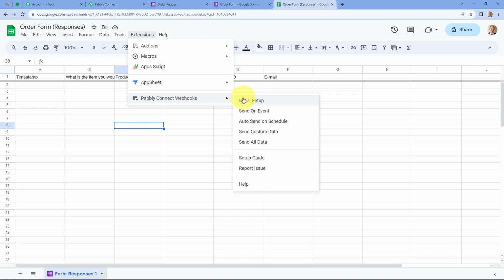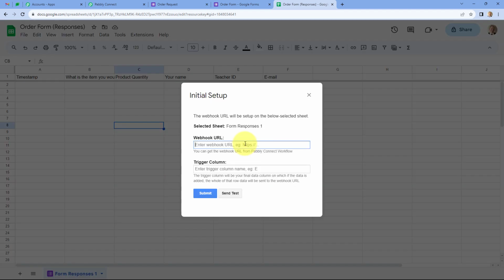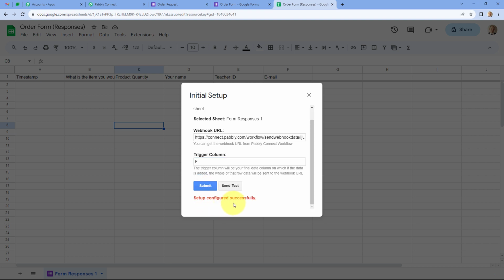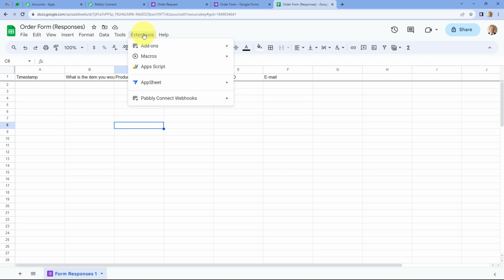Then we will go to initial setup. Over here we will paste the webhook URL which we have copied, and we will select the trigger column as F because that is the last column in our spreadsheet, and we will submit this, and the setup was configured successfully. We will close this and go back to extensions again.